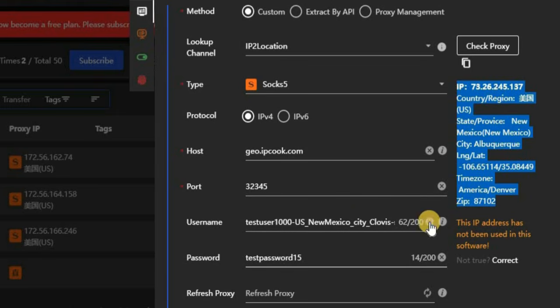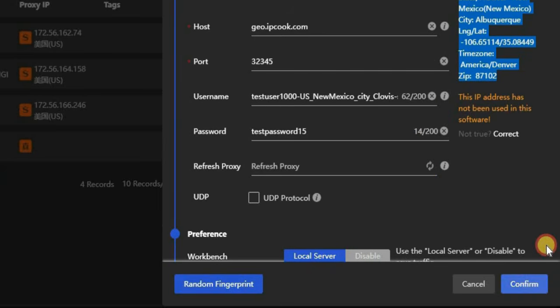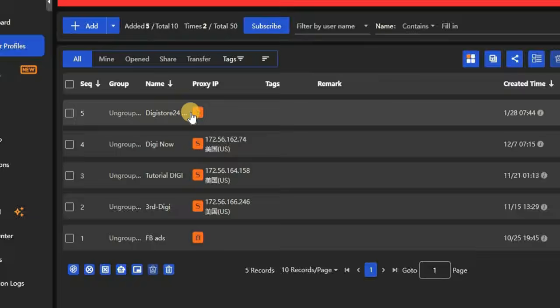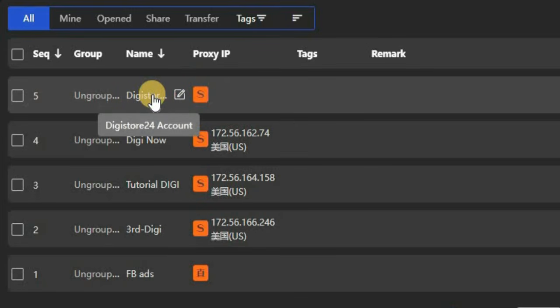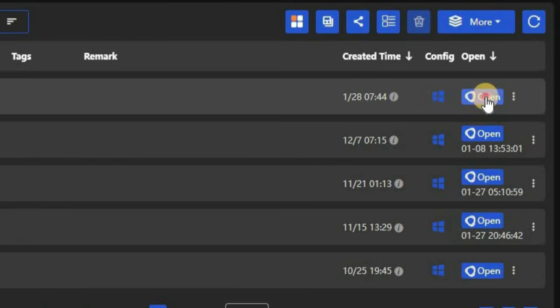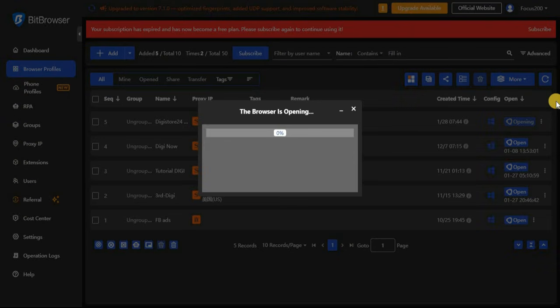Once you're connected to your proxy, you just want to go ahead and click on confirm, and once you click on confirm, you're going to have a brand new browser profile. Okay, and this is actually the browser profile we just created here, which is the Digistore24 account. Once you have this, you basically want to go ahead and open this up by clicking on open here, and once you open this up, you want to go ahead and start creating your Digistore24 account.